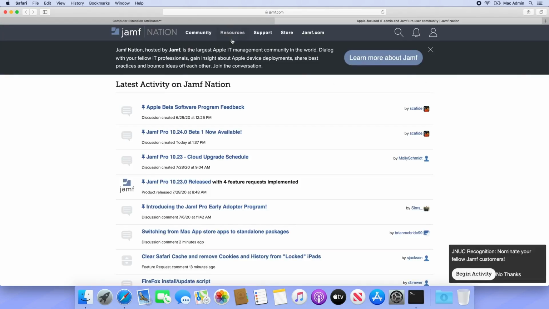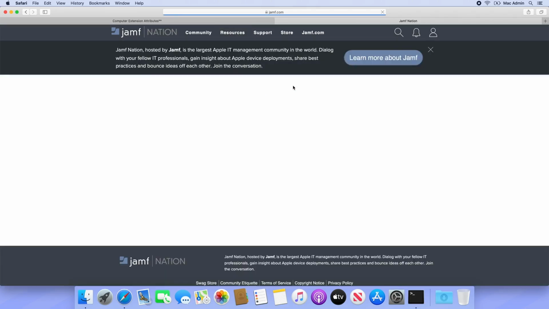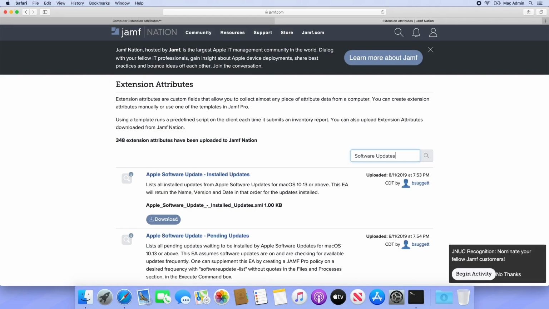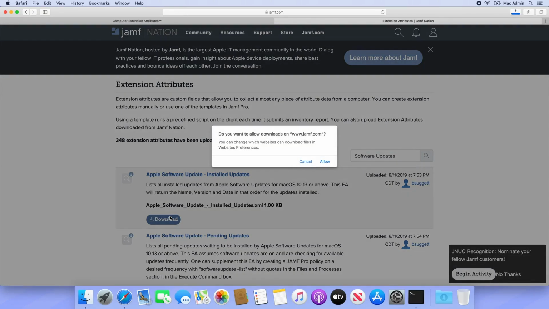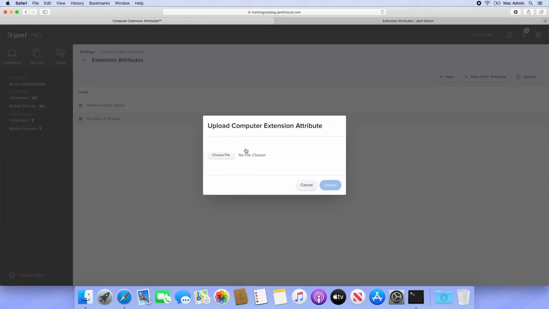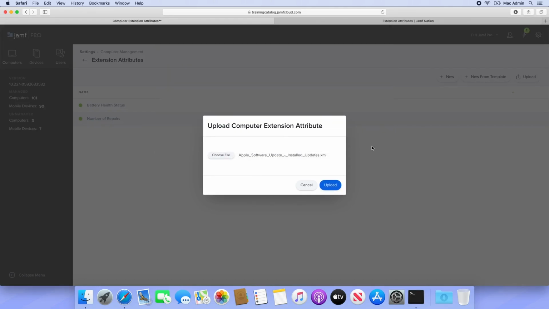Select Resources at the top, and under Jamf Pro Add-ons, select Extension Attributes. There are quite a few here, so I'll do a search for software updates in the box on the right. The top option for Apple Software Update, Installed Updates, will report which updates have been installed on a computer for macOS 10.13 or above. I'll select Download, allow downloads from the site, then head back to Jamf Pro, choose my file, and select Upload.